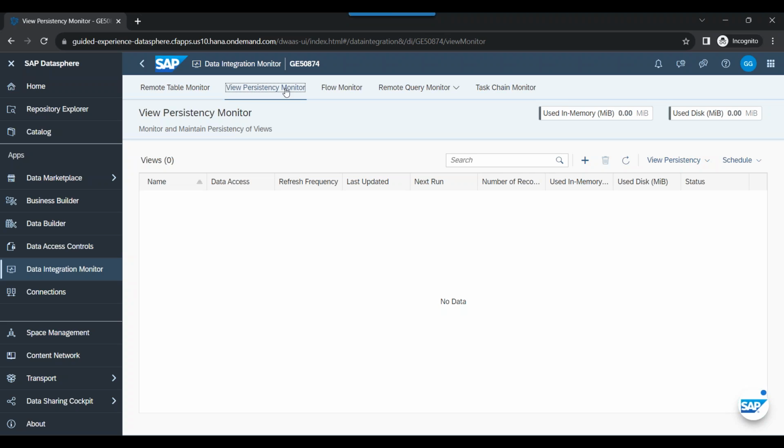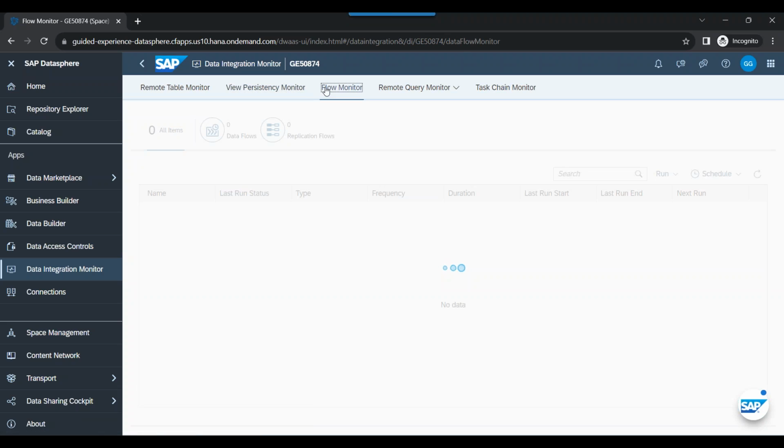The next one is called flow monitor. So we created multiple data flows with even a Python script, right? So you can monitor all of them in here. Whenever you have data flows or replication flows in your SAP DataSphere that you have deployed in your space, flow monitor would be the place where you would monitor the execution of the flows, not just the present ones but also the past ones.